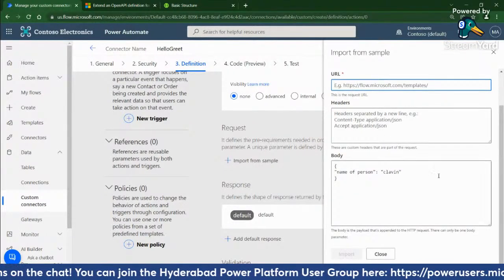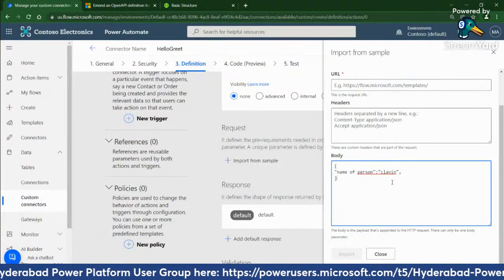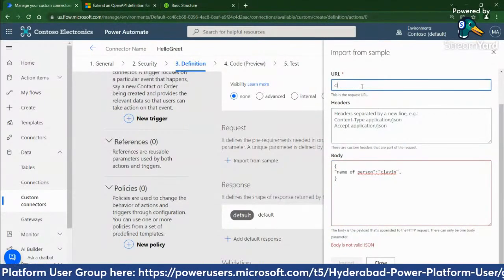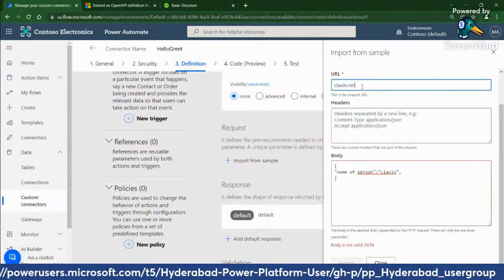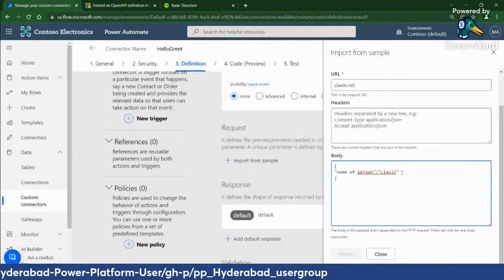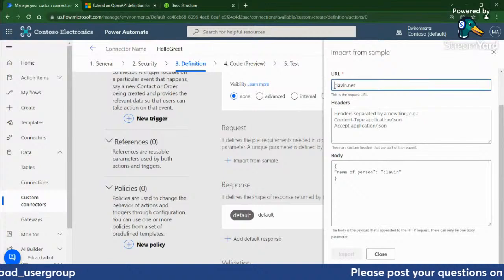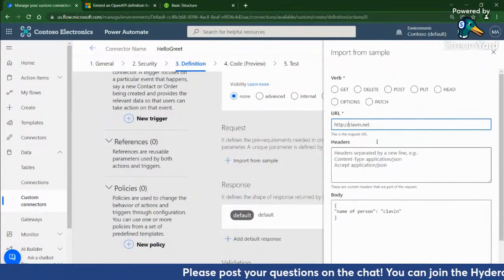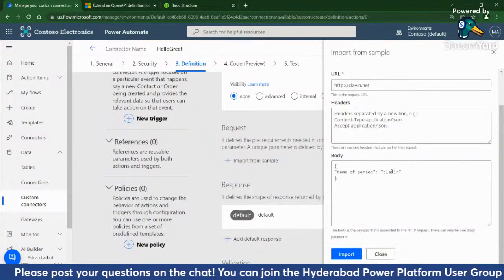Bear with me. It's telling me that the body is not valid. So just bear with me. I'll just see why the body is not valid. Yeah, I did not put the method. Wow, and I was searching everywhere.